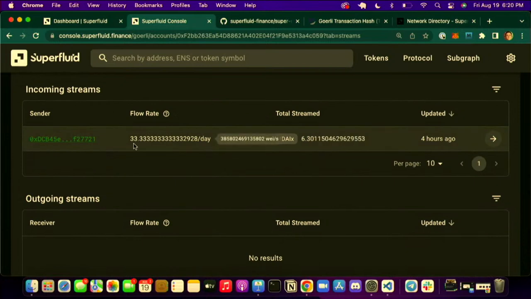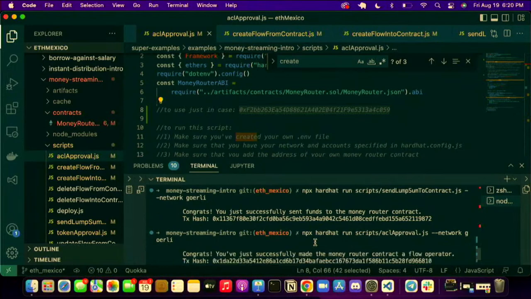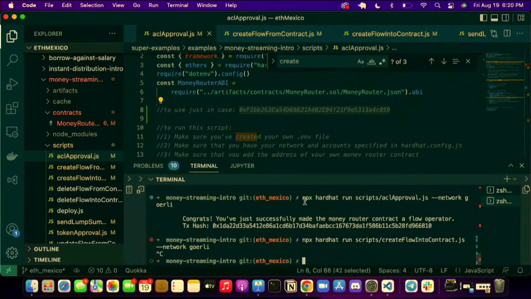And when we did that, we created a flow that is going to send the equivalent of 33 tokens per day, or about 1,000 tokens per month. And we have about 6 tokens that have been streamed from the time that I opened this to right now. So money is flowing in real time in this example. And this is the end result of what this function will do as soon as it actually goes through. Okay. So that's the manual example, right? That's manually sending a stream into the contract.